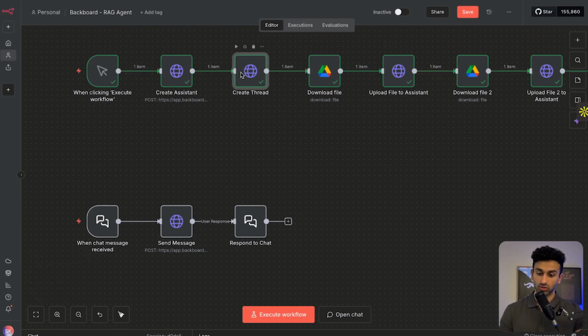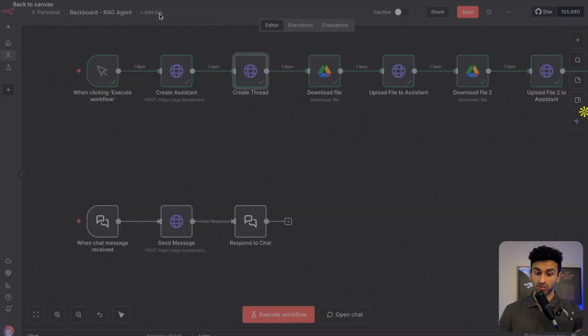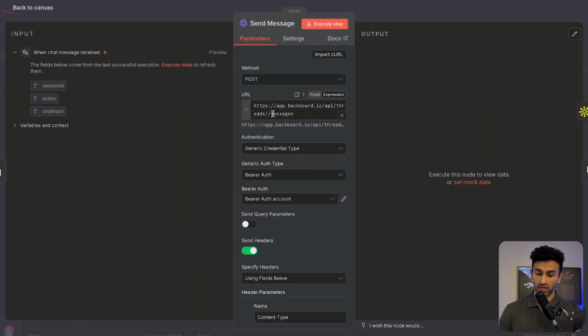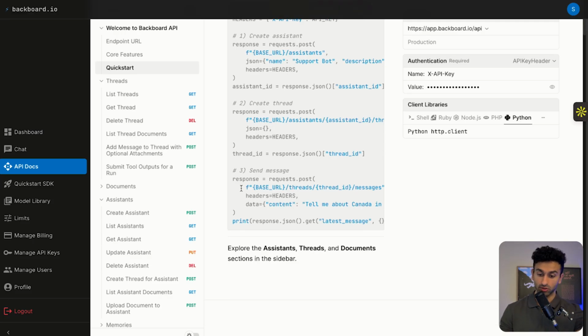So what we're going to need to do is check the output of this create thread module. And remember I said we're going to need that in just a second. What I'm going to do is paste in this thread ID here, and then we are good to go. We have the correct URL, and now just check the rest of the API to make sure that it is correct. So we have a post request here.